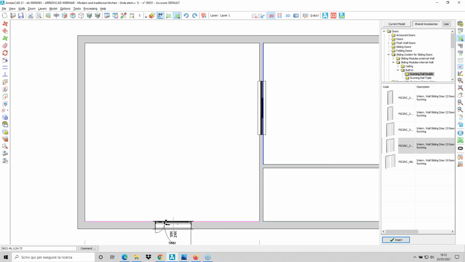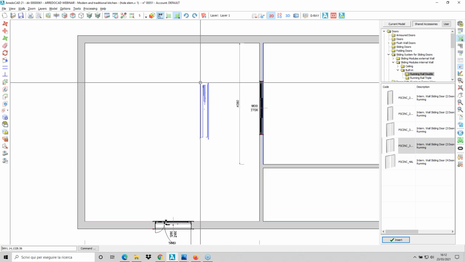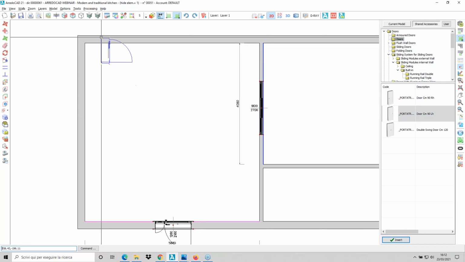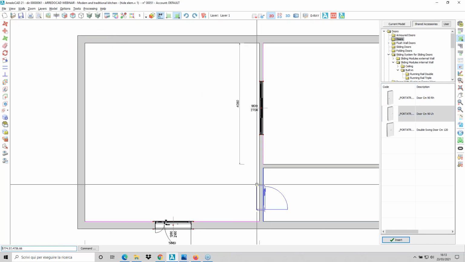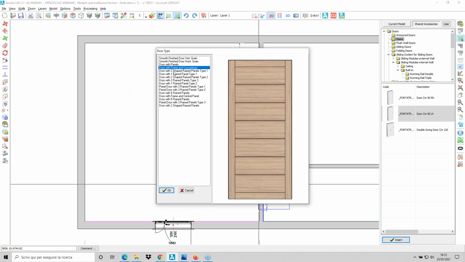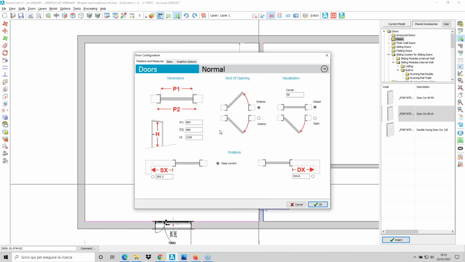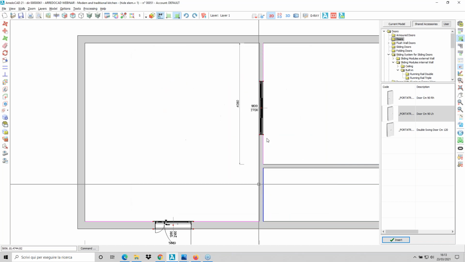And now let's insert just another door in this room. So let's take, for example, doors. This one is fine. Okay, again, let's choose wood, for example. Let's take, I don't know, this one, the handle, the position, and so on.